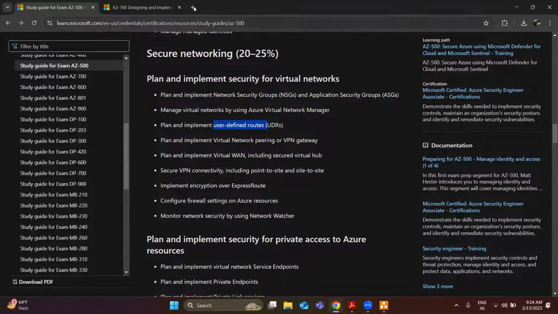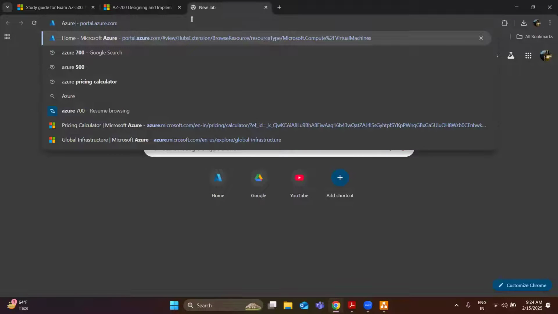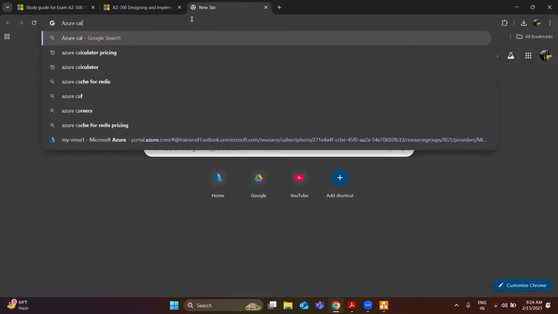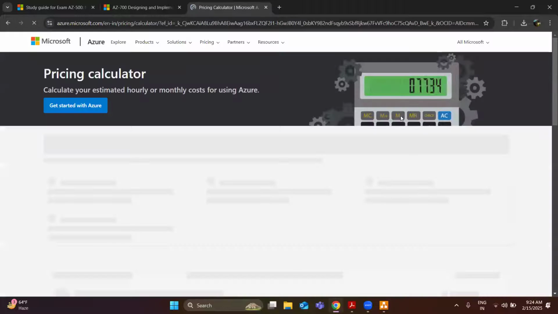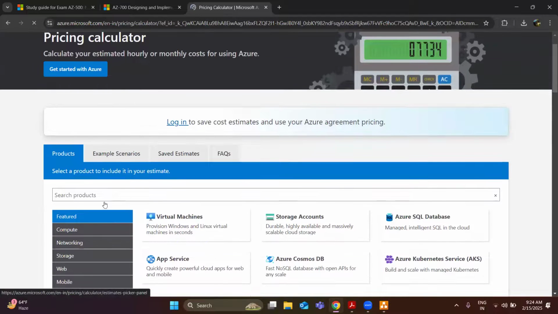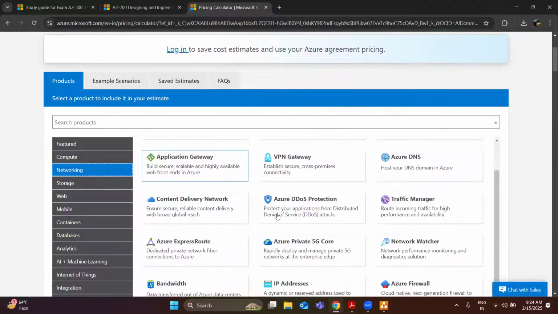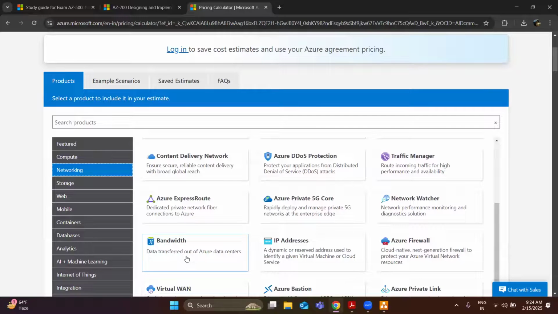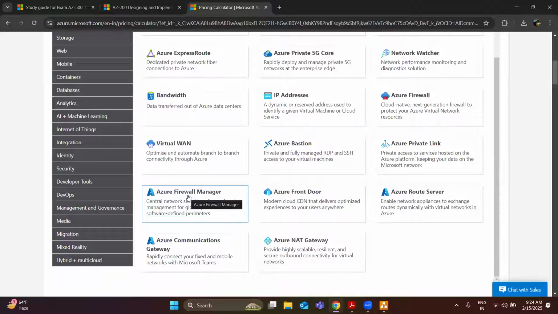Okay. And just for your idea, whenever you are going to work on cloud, you should use the Azure pricing calculator. From here, you will get the idea of what services and what pricing there would be. You can see multiple bandwidth, data transferred out of Azure data centers. So from here, whatever idea you want to get, what charges they are going to put on you, you can get the idea from here itself.